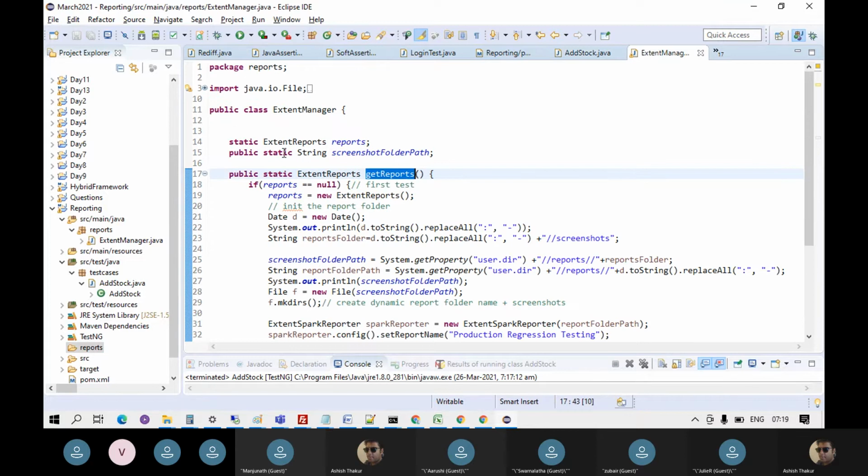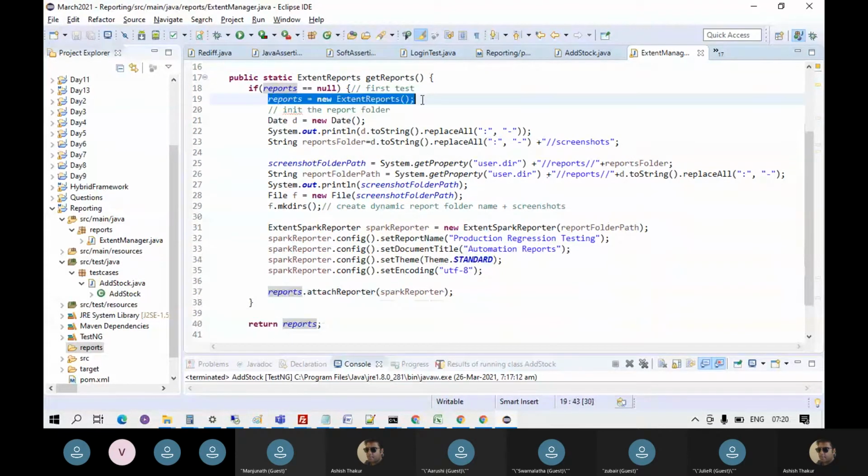Okay, so this function checks whether the extent reports object is null or not. If the extent reports object is null, fine, that means extent reports has not been initialized. Then it will go and initialize the extent reports object. Now the object of extent reports is initialized.